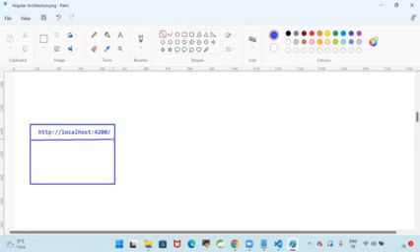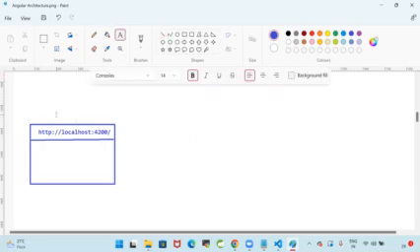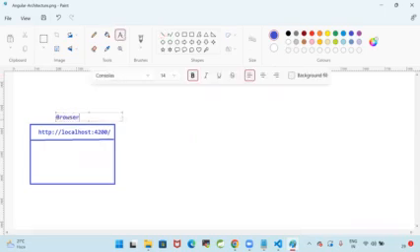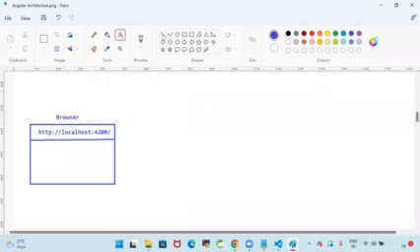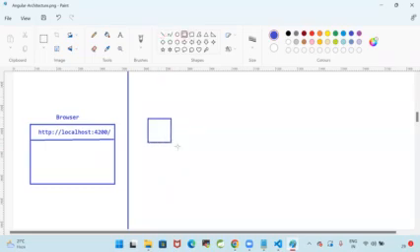This is the browser. In the browser, we are hitting this URL. All right, now what is happening in the background? In the background, our application will execute from the welcome file.